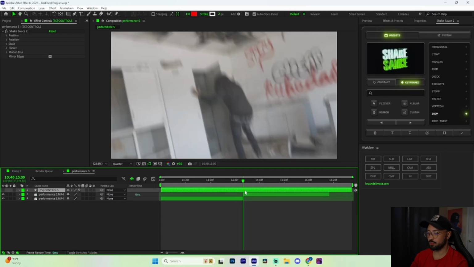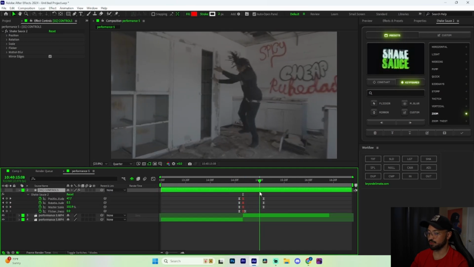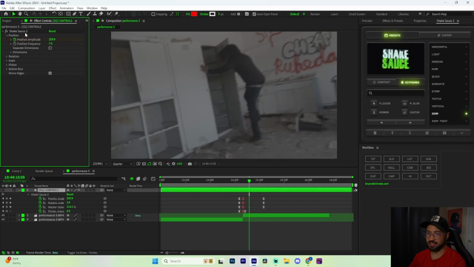What's also pretty cool, guys, if you press U on your keyboard, you will see exactly where the keyframes are taking place. If you guys head over to the left side, you guys can see Shake Sauce 2. And what's pretty cool is that we have full control over the full effect. As you guys can see, if we're over position, we have the position amplitude and position frequency. We also have the separate dimensions if you click on that. If you guys bring out the dimensions, as you guys can see, we have the X amplitude, the X frequency. The amplitude is pretty much the intensity of the clip. The frequency is how fast or how much it moves.